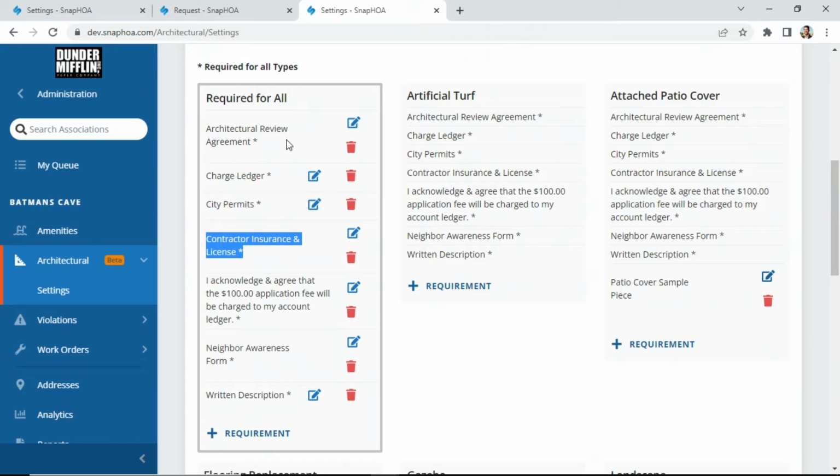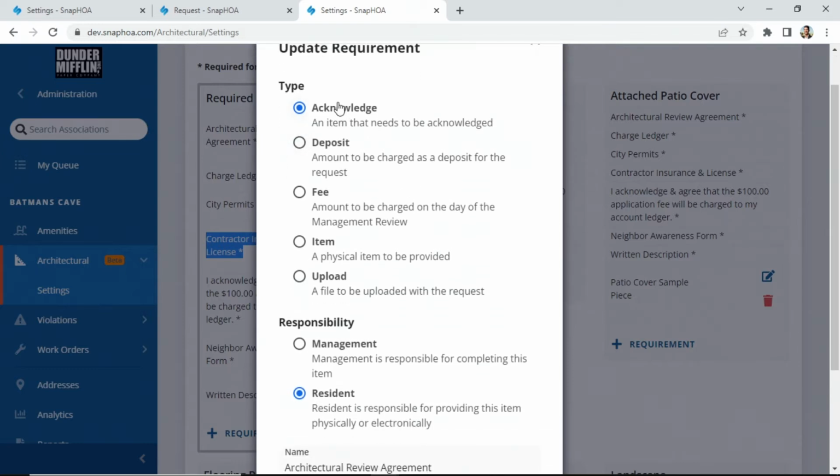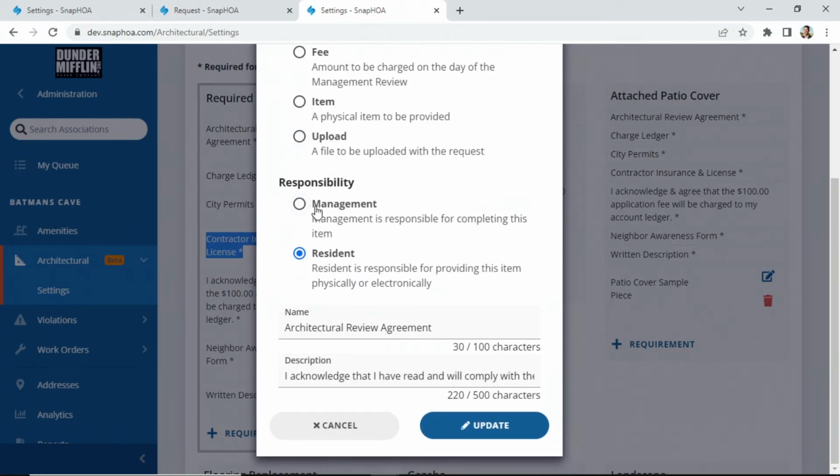And each of these items that you choose, let's look at an example. You can edit, delete, or add a requirement here. If I choose to edit an existing requirement, I can see the type of requirement. Is it just an acknowledgement, a deposit, a fee, a physical item that has to be turned in to the management team, or an upload, a file that can be uploaded through the portal? Is it management's responsibility or the resident, and what's the name and description? So these are all the different options you have when you set up a required item.